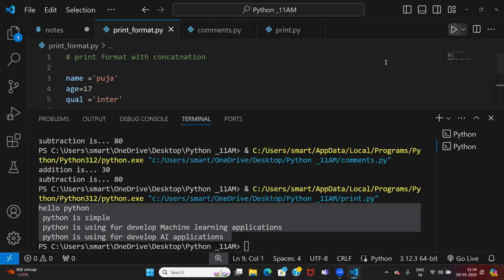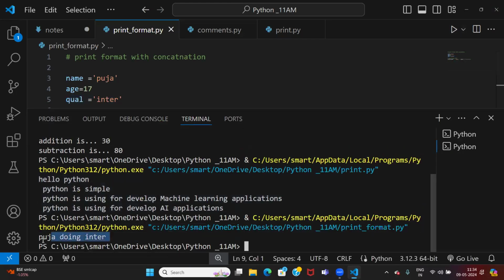If I execute this one print statement, Pooja doing inter. Simple concatenation inside the print. Normally, how to write a simple statement, in the same way I am writing the statement. Taking the variable, putting into the print. That's it. Okay, so this is very simple.